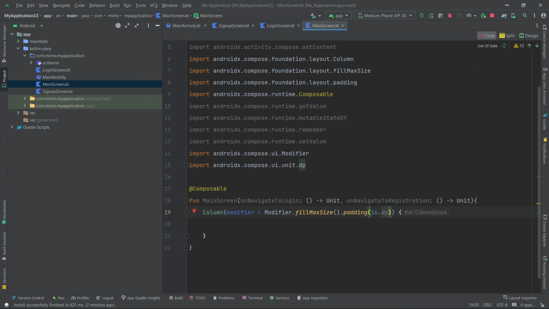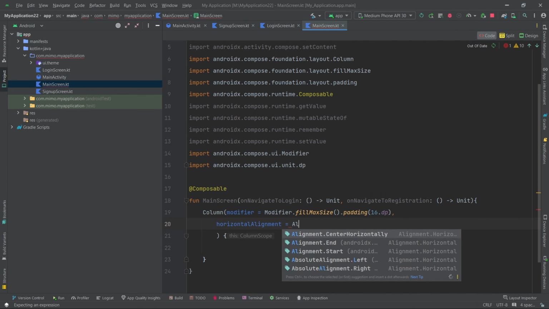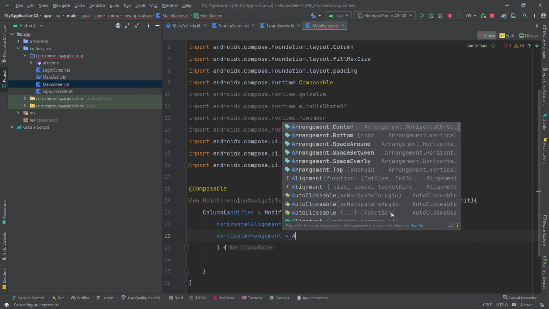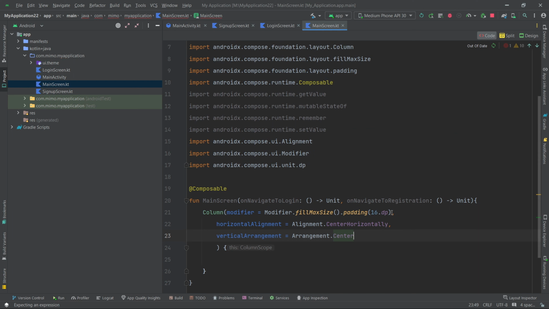Okay, now the next thing will be to set up our alignments. For this we can come over here and we can say horizontal alignment dot center horizontally, and vertical alignment will be also centered, so we can say arrangement dot center. Okay, so we are also done with our horizontal alignment and vertical arrangement.